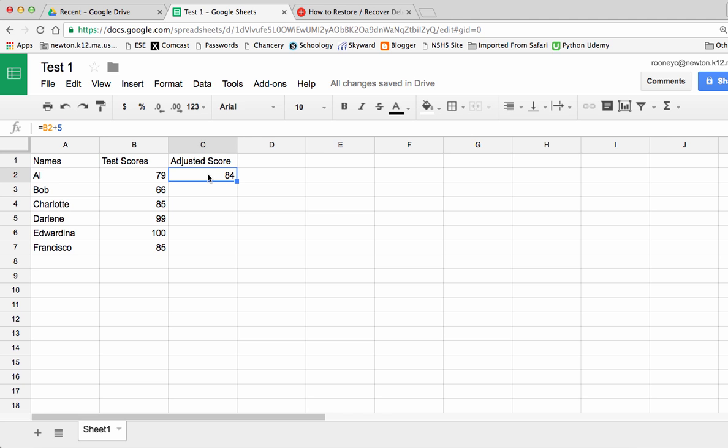Notice that when I click into this cell and make this the active cell up here, it doesn't show me the value 84. It shows me the formula that underlies that. So I want to do the same thing down here. So I could just type in that same formula. So here I would type in equals B3 plus 5, equals B4 plus 5, etc.